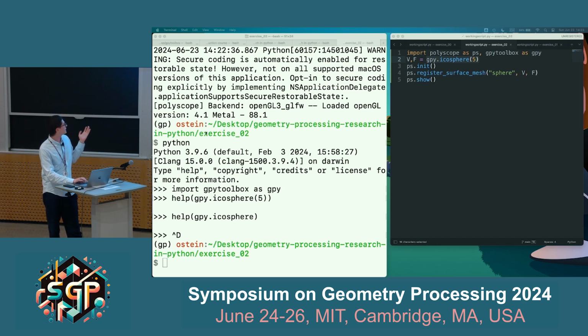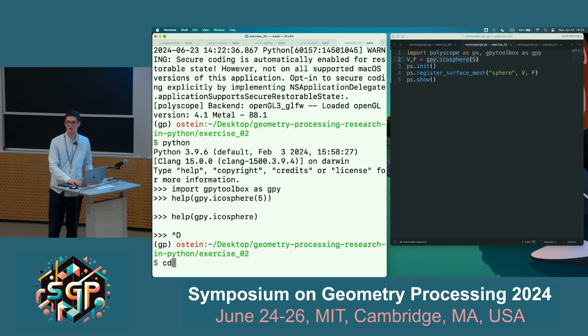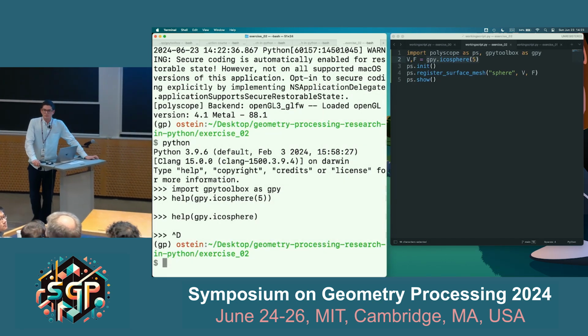Now, how do we visualize meshes? Can I ask a question? Sure, yeah. Hold on a second. I'll give you the microphone, because it's in the recording.